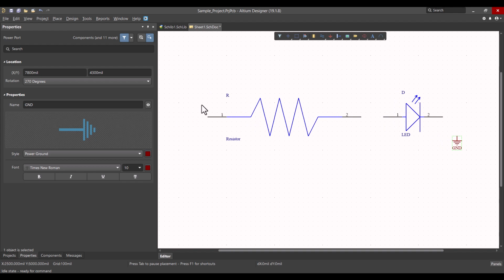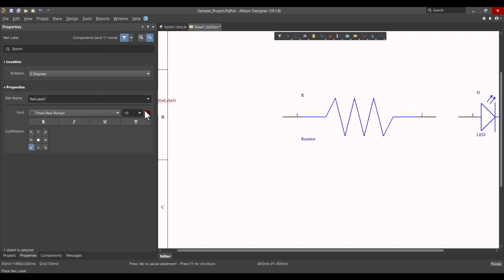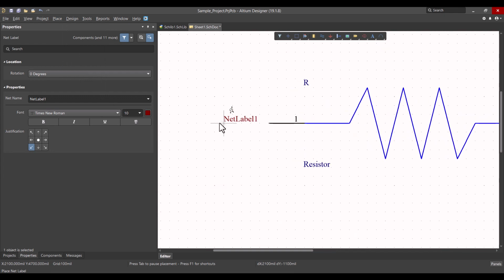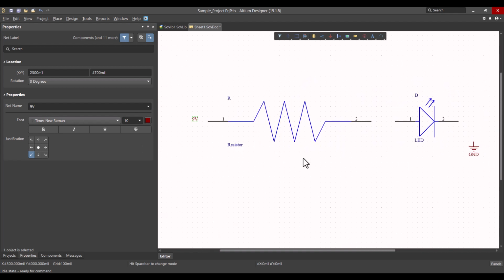Then next again for the 9-volt supply. So for this example, let's just add a net label. Then let's put here 9 volts for the supply. Then there we have it. We have the complete objects for the circuit. The next thing we need to do is to connect them.